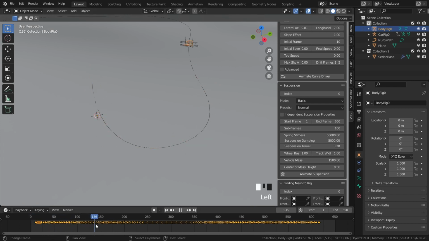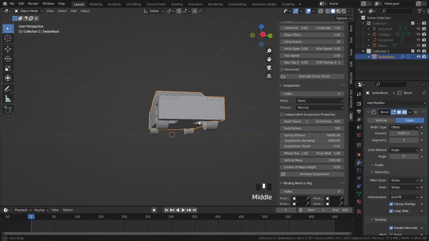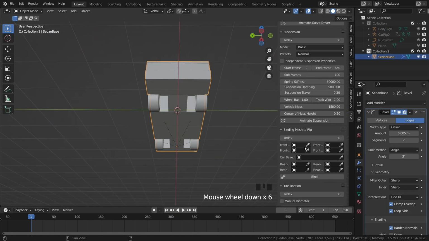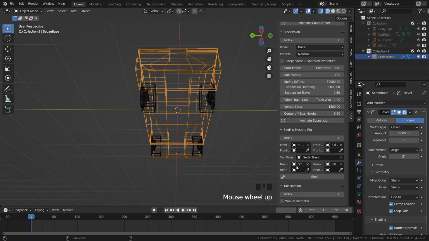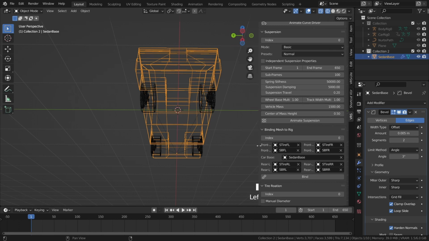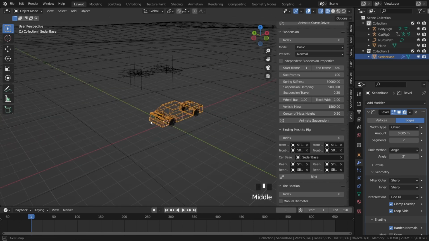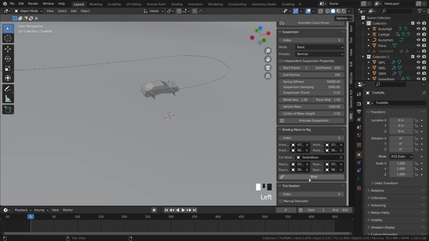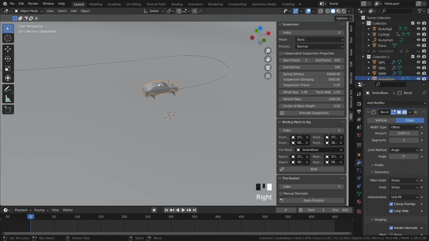Now, since our rig is created and animated, all that we need to do is to bind the car to the rig. To do that, go to the Binding tab and select your car base, tires, and brakes. Make sure that the objects selected are correct, enable the collection that includes the rig, and click Bind. Click Apply Rotation. And voila!